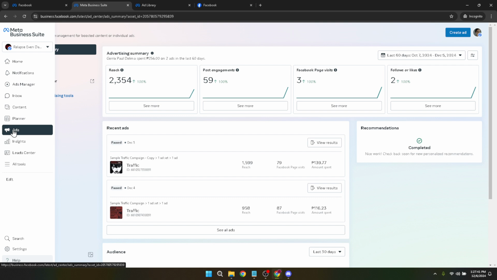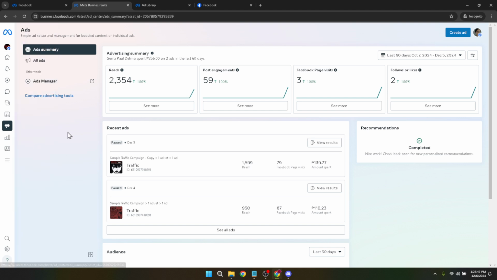Having accessed the correct account, direct your attention to the lower left panel of the screen and click on Ads. This area of the Business Manager navigates you through various features, but today we're focused solely on ads and their management. Next, you'll want to click on Ads Manager.